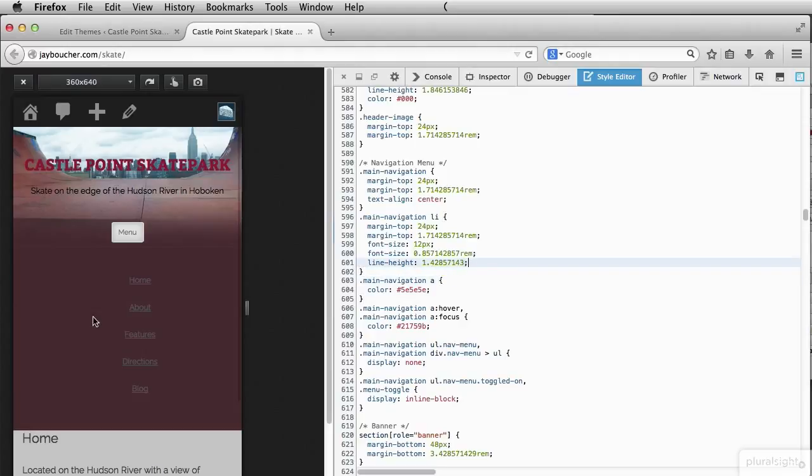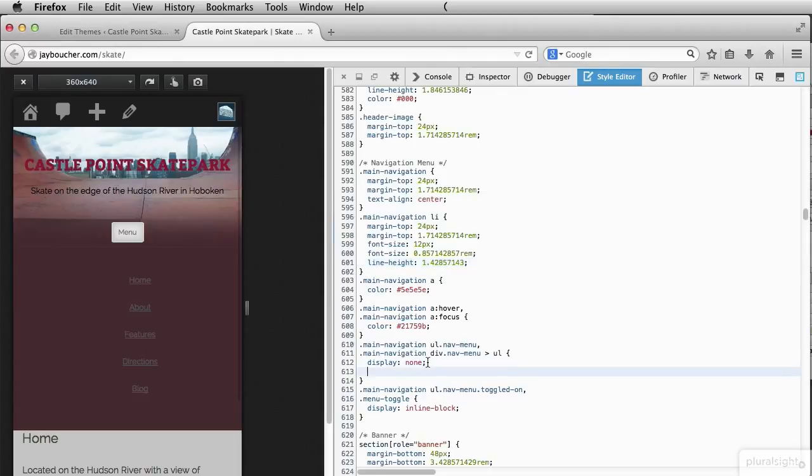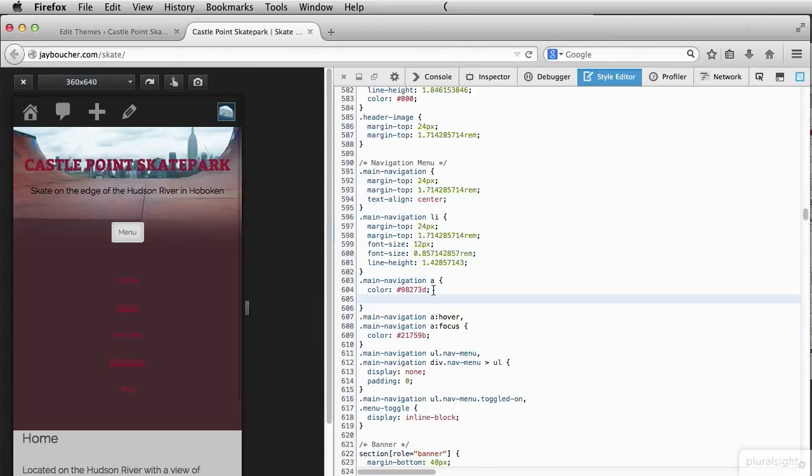So I'm going to grab this. We want to get rid of that left padding. So I'm going to set my padding here to 0. Good and sweet, fit right in. And we're going to go up, and our main navigation A, we're going to change that to that beautiful magenta color. Nice. And we're going to give it a background.